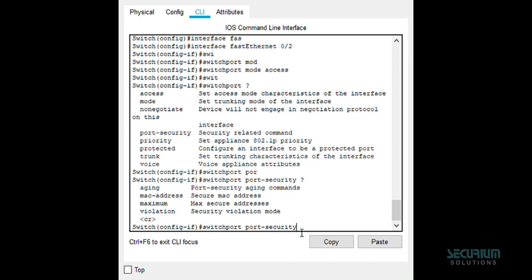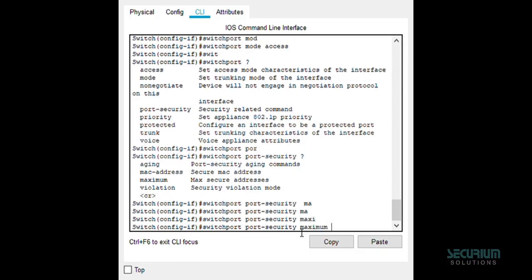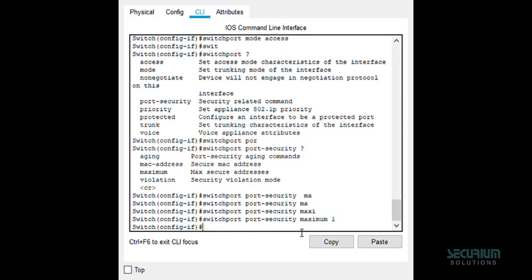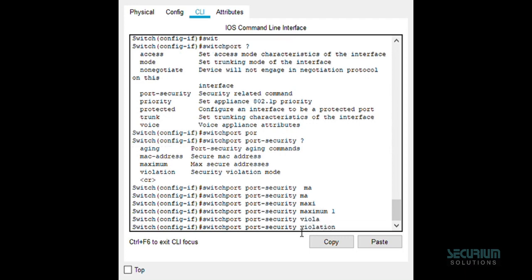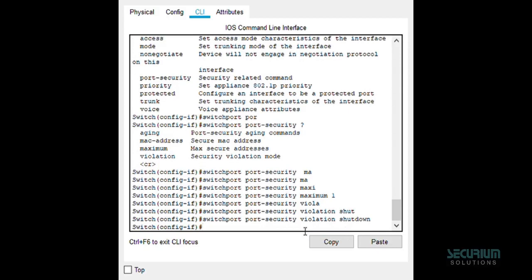So here, port security maximum, right? And then I'll limit it to 1. Then I will go on with the same command, and here I will go with violation, and I need to set the violation to shutdown. So I just set shutdown on violation. These are all the checklist items that you need to check to do port security on your switch ports. Okay, I've set the violation shutdown, and then I'll go on with my MAC address sticky.